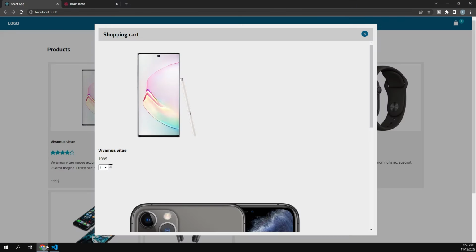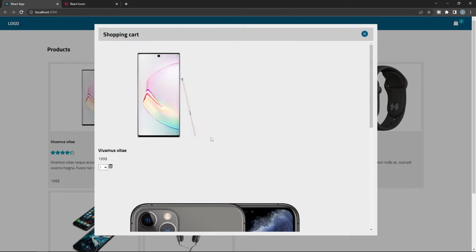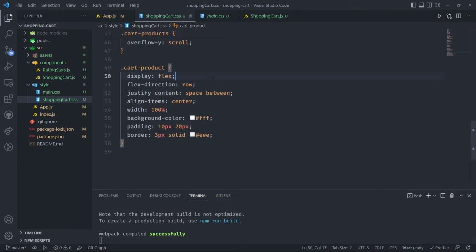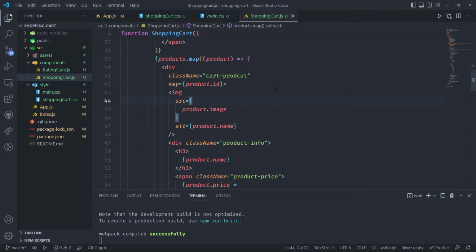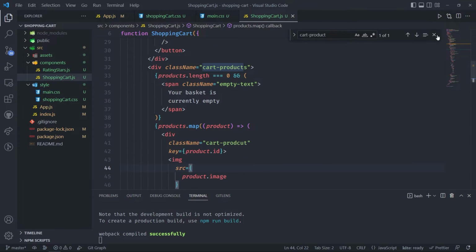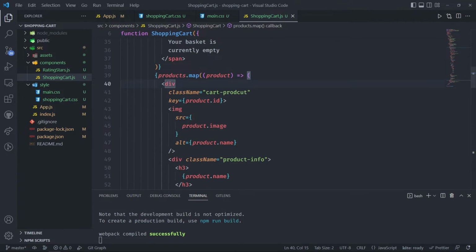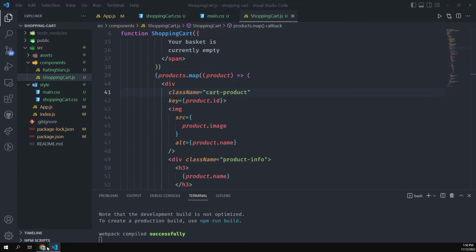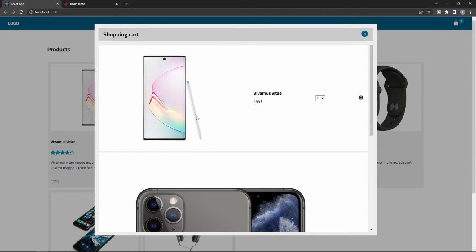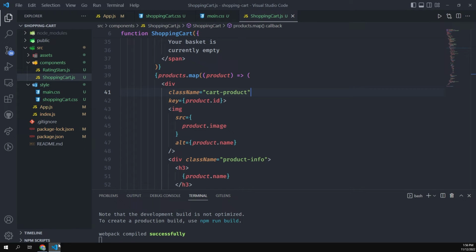So now let's check how it looks. So it didn't affect anything at all. So maybe I forgot to add this to the div. So here we go through each product. Okay, so it is because I misspelled it. So now let's check it again. So here we go.